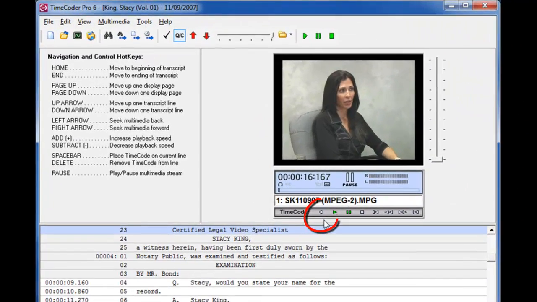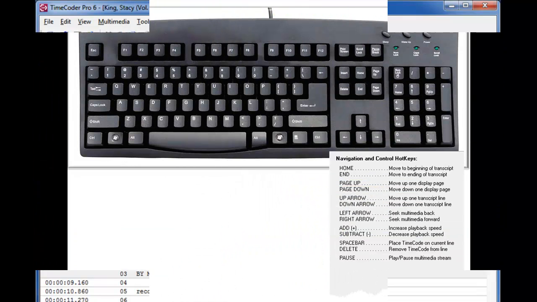Next, find the Disable Timecoding button on the control panel. Click on the button and it should change to red. The red indicator lets you know that you are in record mode and can insert timecodes into the transcript.